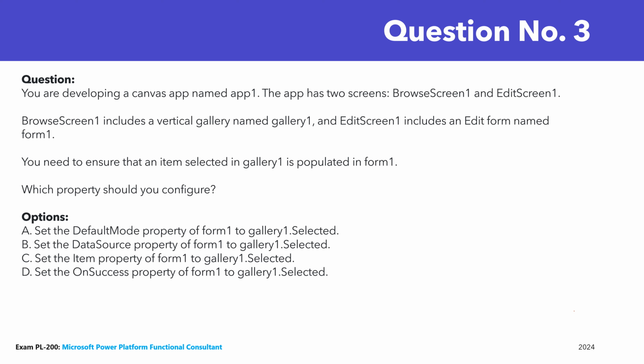Question. You are developing a Canvas app named App 1. The app has two screens, Browse Screen 1 and Edit Screen 1. Browse Screen 1 includes a vertical gallery named Gallery 1, and Edit Screen 1 includes an edit form named Form 1. You need to ensure that an item selected in Gallery 1 is populated in Form 1. Which property should you configure? Options. A. Set the default mode property of Form 1 to Gallery1.Selected. B. Set the data source property of Form 1 to Gallery1.Selected. C. Set the item property of Form 1 to Gallery1.Selected. D. Set the OnSuccess property of Form 1 to Gallery1.Selected.